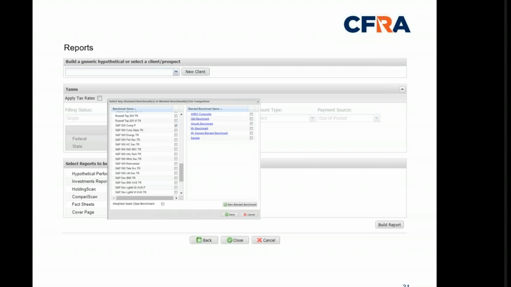At the very bottom of the screen here, you'll see weighted asset class benchmark. That will take the benchmark assigned to each individual asset, use the allocation for that underlying asset, and apply that allocation to the benchmark, giving you an apples to apples direct on-the-fly comparison. This is the default we have for most of our portfolios, but we do allow for other options as well.